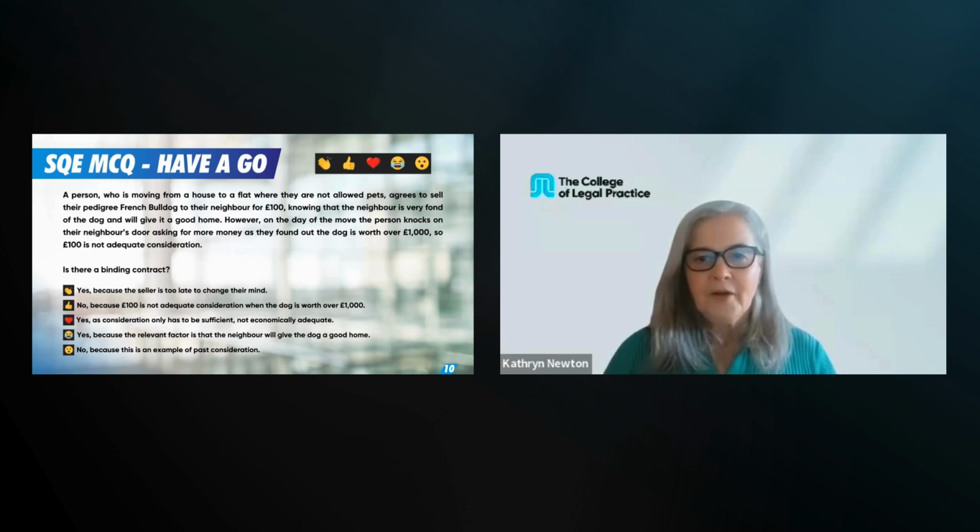But actually, part of the skill when you do these SQE MCQs is to think about what is it that is encompassed in making a contract binding that is actually being tested in this question. And we've got lots of options there, so I'll give you a moment to have a think.